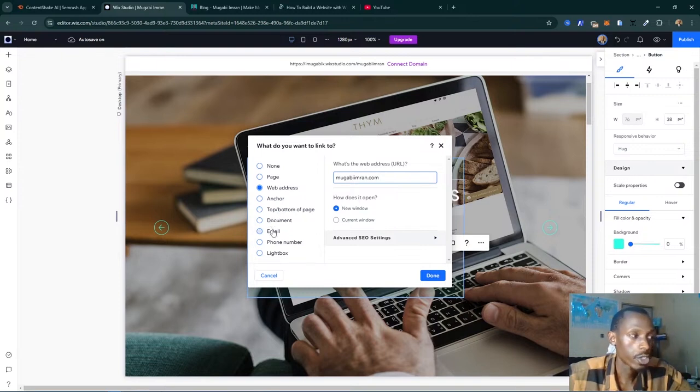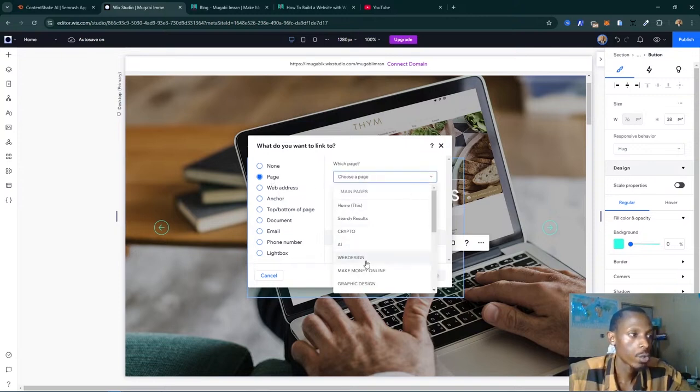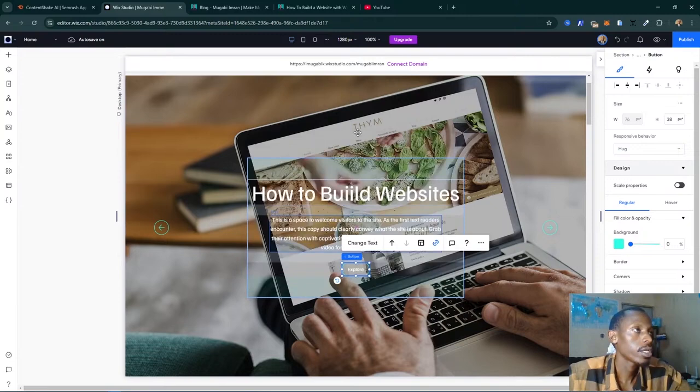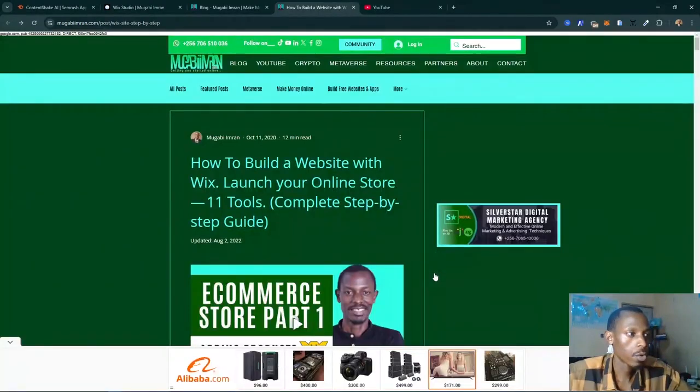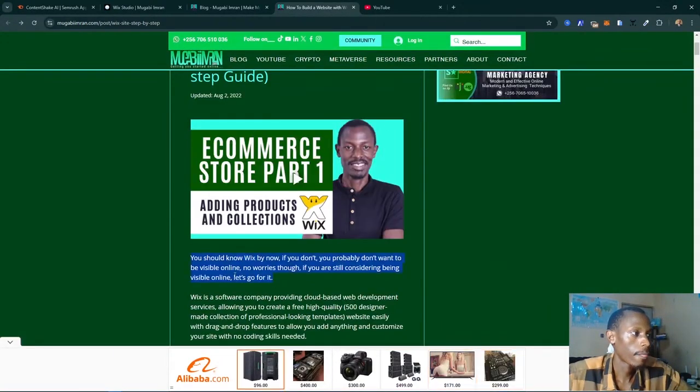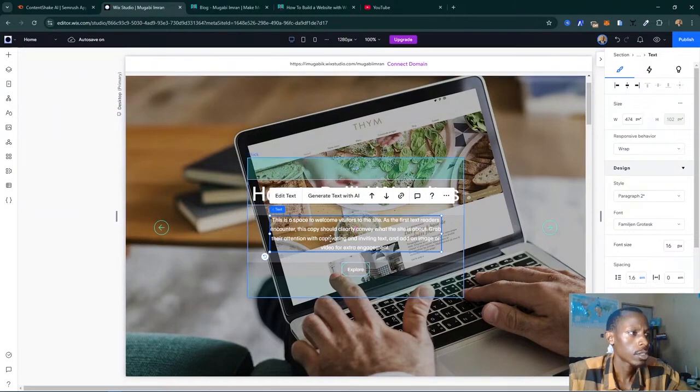And as you can see, you can even link to email and a downloadable document, and then add pages. So let's just link to this web design section of the blog and click. Let's get a small copy from here and paste it right here.